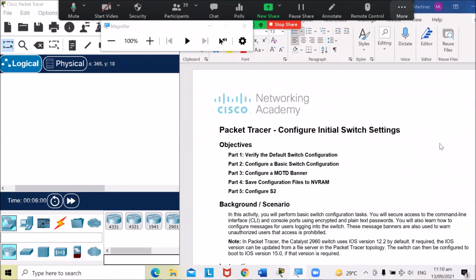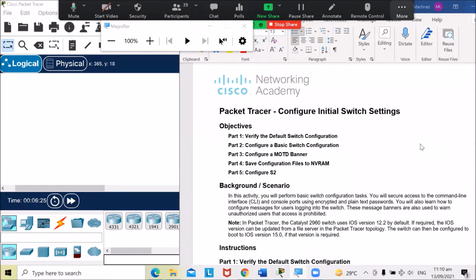Morning. Our laboratory activity for today is on ITN, CCNAv7 Packet Tracer activity entitled Configure Initial Switch Settings. This activity has the following objectives. We'll verify the default switch configuration. Yes, we'll be working on switches now.